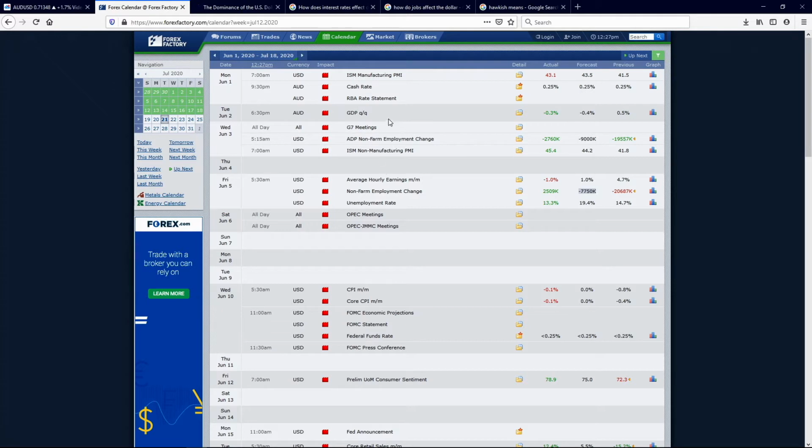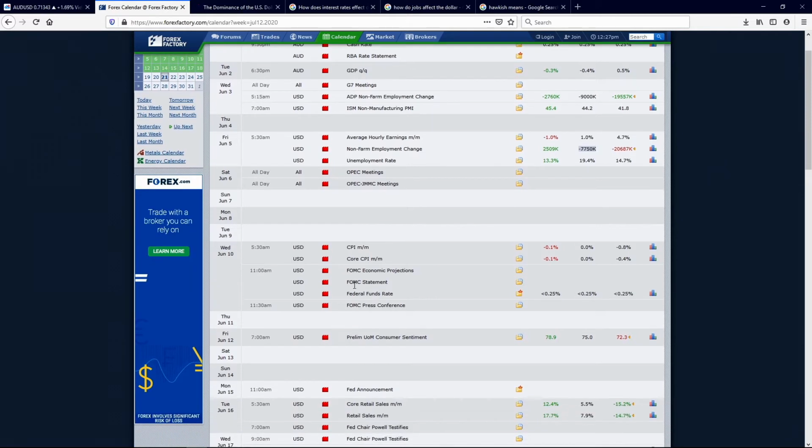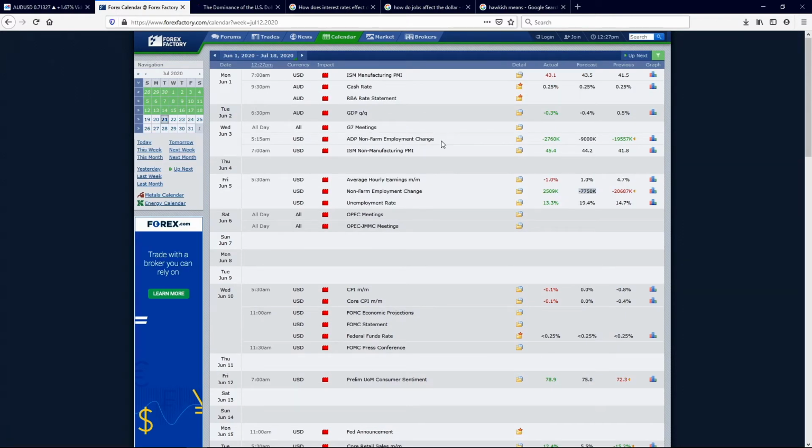Interest rates are another huge one. FOMC statement. So these are the federal funds rate. These are high impact. These are important people talking about what their predictions are, or what they're going to set the interest rates at. And interest rates, again, affect the dollar. When the interest rates are high, people like investing in certain assets, and when interest rates are low, people invest in other things. So all these reports, interest rates, jobs, housing, all of these things affect it.